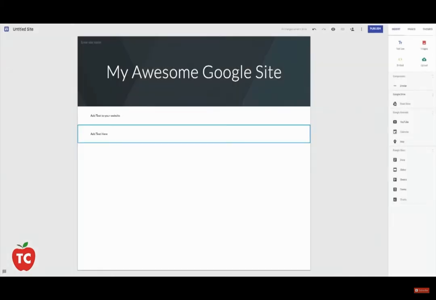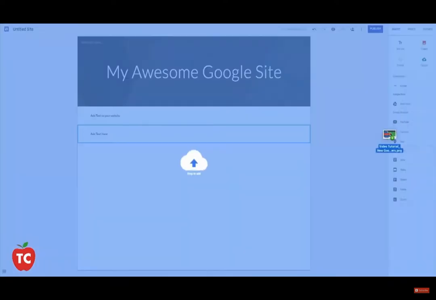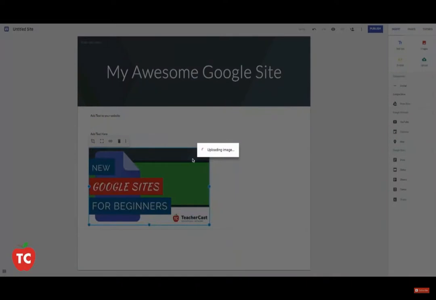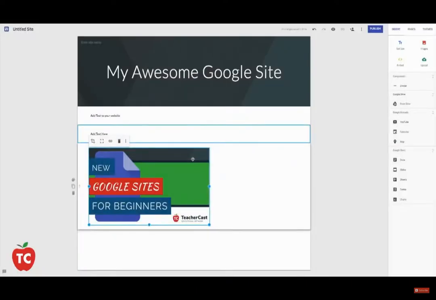Another way to add an image to our website is by simply grabbing an image off of our desktop and dragging it right onto the canvas. And you can see here we have this little button that says Drop Add, and as soon as I let go of my mouse, it automatically uploads the image and puts it right on our canvas.